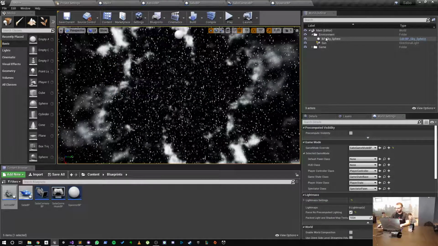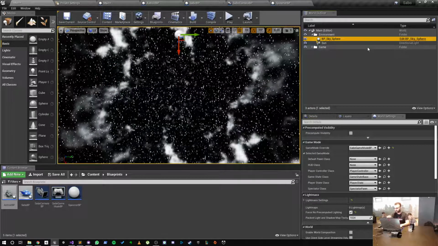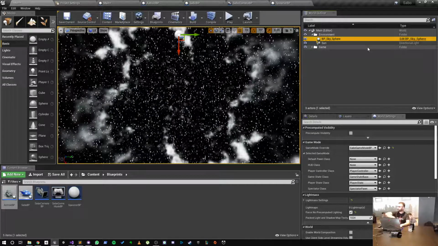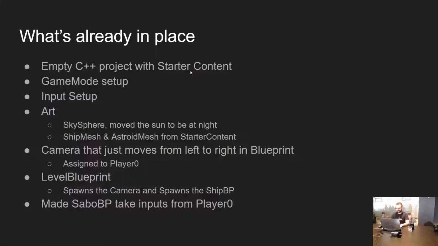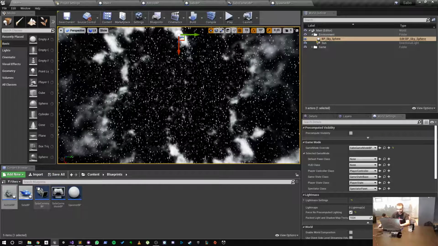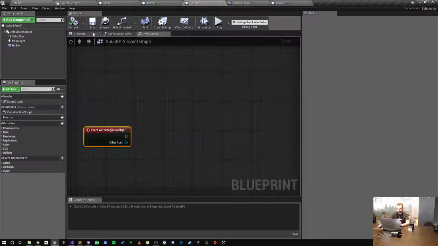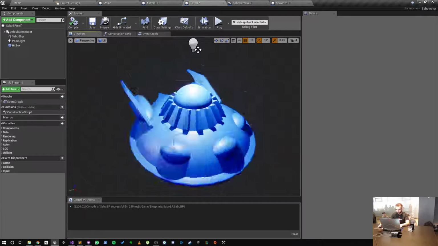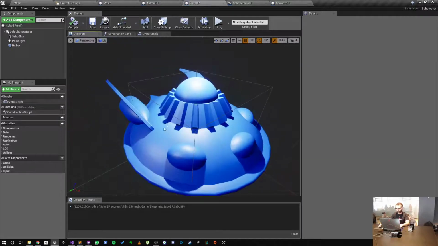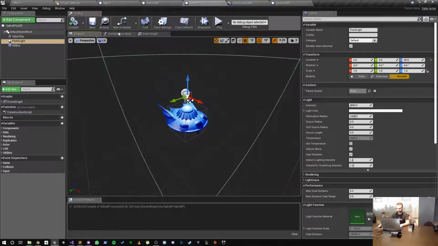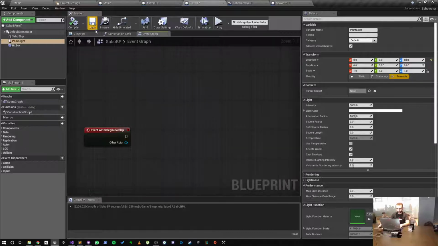For art, they have a great sky sphere you can play around with, where you can just flip the sun as if it's set, and then you have stars. I'm not going to go through that, but it's kind of cool. That's art-wise. And I went ahead and created a ship, which came from the starter content. There's nothing special here. I put some light on it.